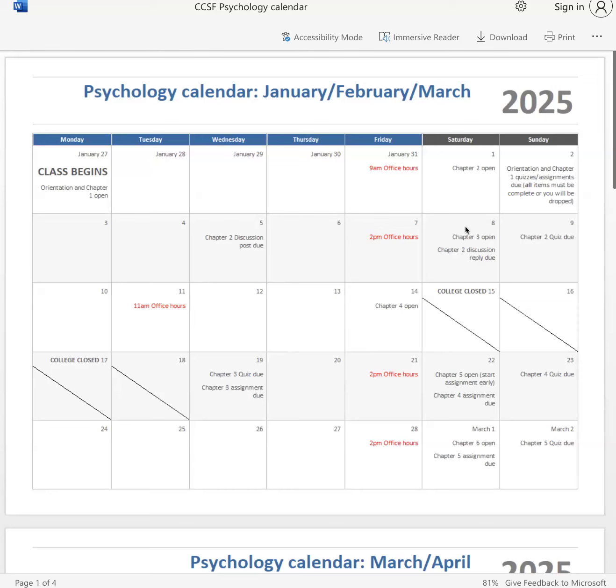So Sundays are when your reading quizzes are due. Sometimes you'll have a quiz that is not just on the reading, but most of them are on only the reading. So I'll tell you if it includes other things. But this is our way of making sure that you are keeping up with the reading.